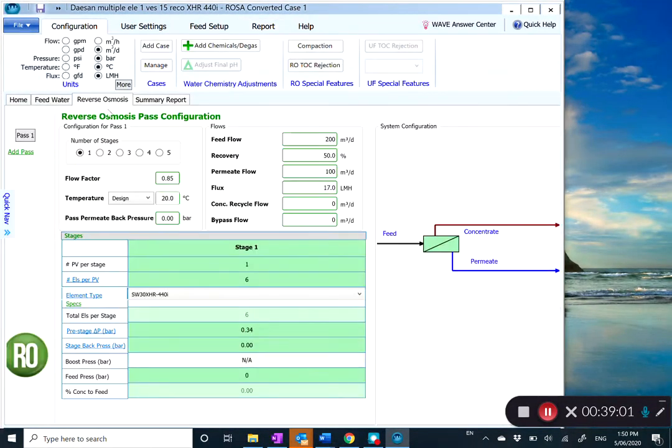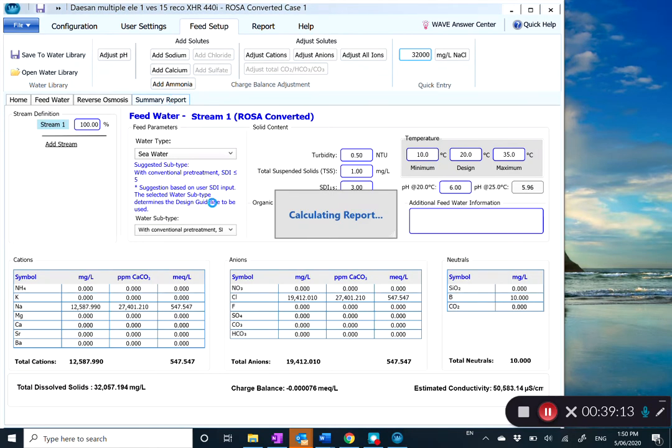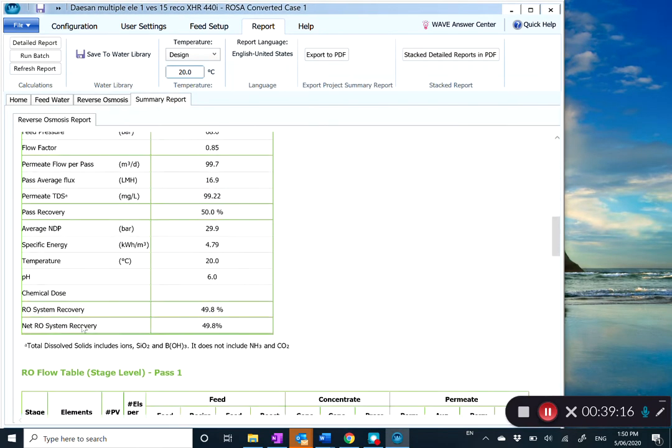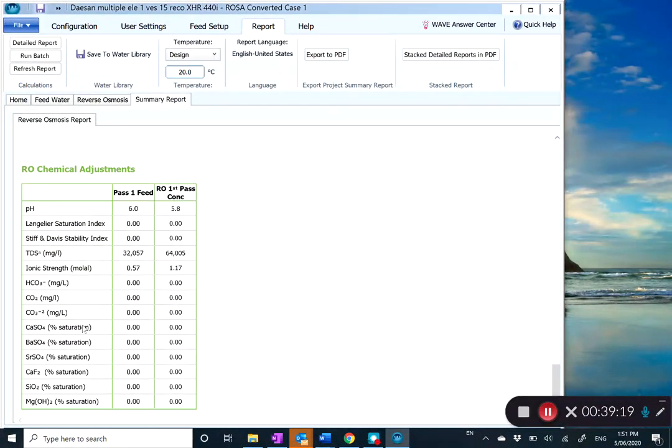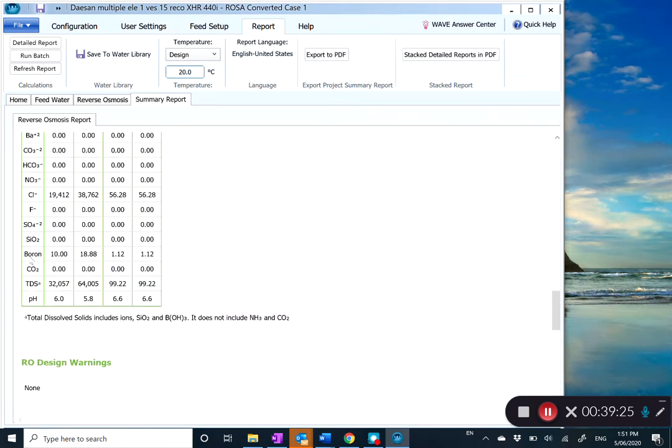For example, let's say we put the boron concentration here at 10 milligram per liter, and then you can click summary report. Then let's look at how the boron concentration changed. Boron was initially 10 milligram per liter, and after RO the permeate is 1.12 milligram per liter, which means we need to design for less than 1 milligram per liter, 0.5 milligram per liter. So you need to go through the second pass.